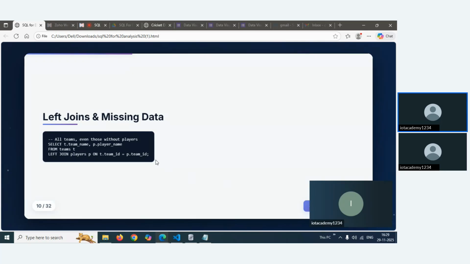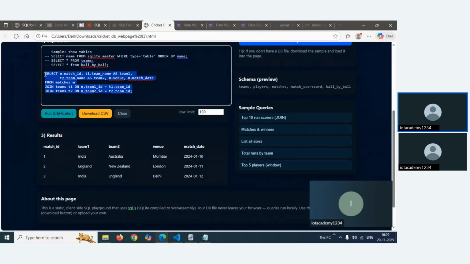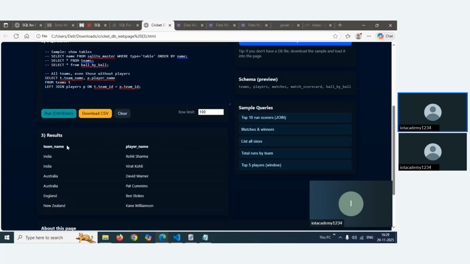Left joins and missing data. Here we have different kinds of joins. What we did previously is the inner join, and here we have left join. What left join is doing is selecting all the rows from the first table, the left table, as well as the common ones. So if I run this, we have team name from the teams table and player name from the players table. From teams T, we are left joining players, where T dot team ID is equal to P dot team ID.